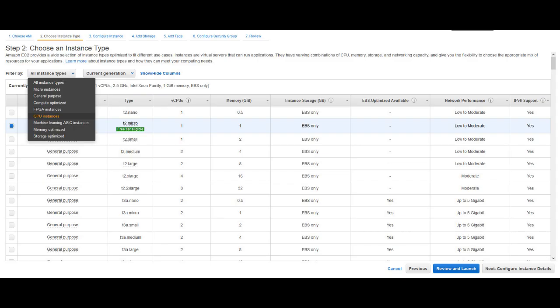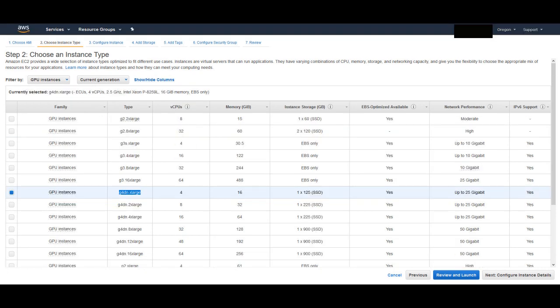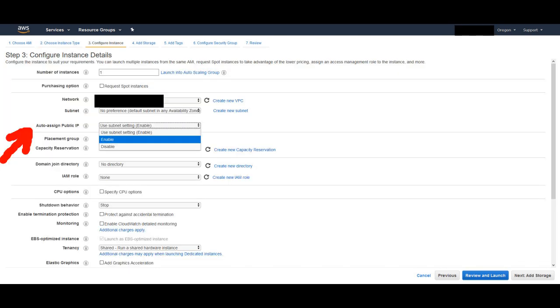Here we choose which OS the instance will use. Select Microsoft Windows Server 2019 base. On the next page, filter instance types by GPU instances, then select G4DN.xlarge. Click Next. On this page, the only thing you need to change is to set auto-assign public IP to enable. The next couple pages default settings work for us, so click Next until you get to Configure Security Group.